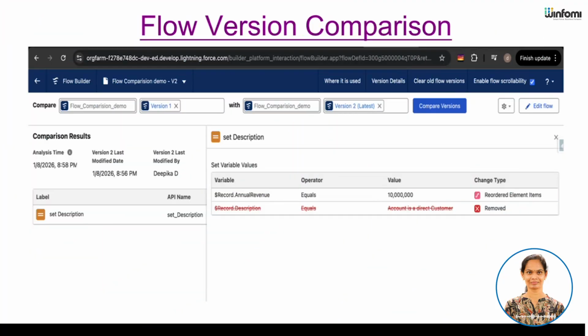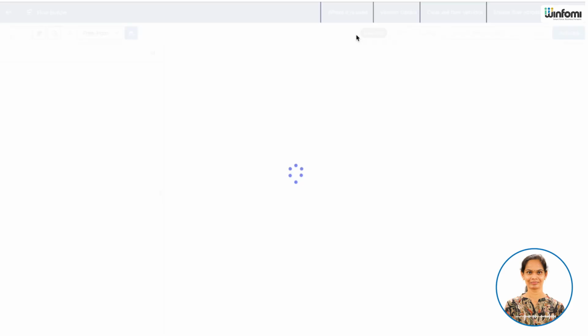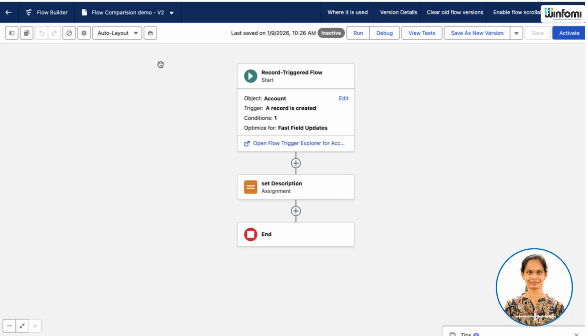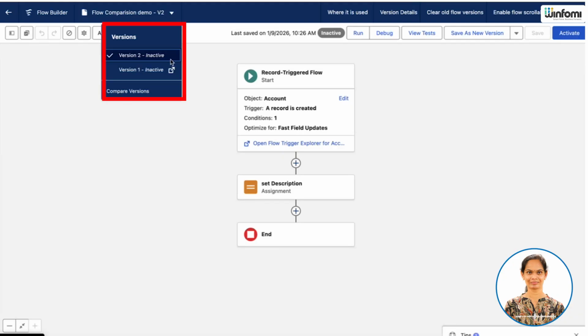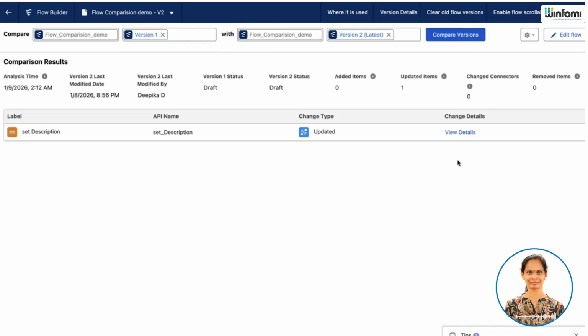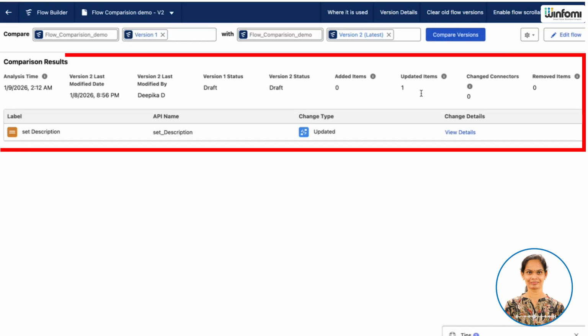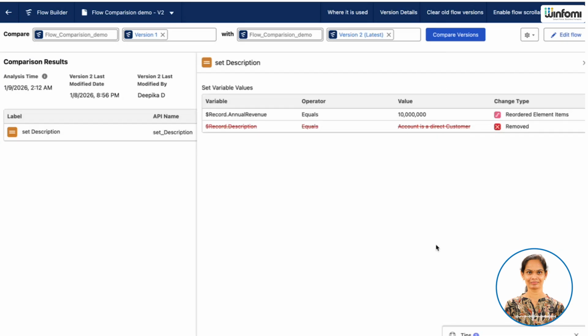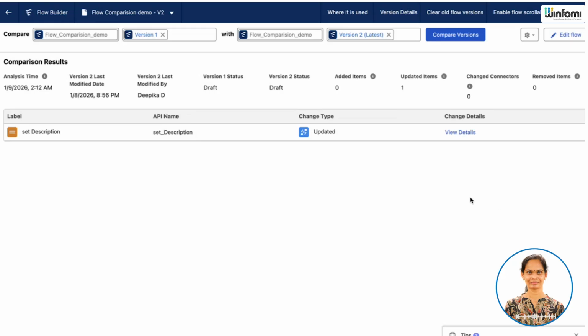Next thing is flow version comparison. This feature is available only for record-triggered flows or autolaunched flows. From here, you can select compare versions. Currently I have selected version 2 for comparison, and from here I'm selecting version 1, and here I'm doing the comparison. You can see the added items, updated items and changed connectors. For example, you can see the details here: I have removed this value from the assignment variable, and as you can see, it's removed. You can see the detailed comparison using this feature.